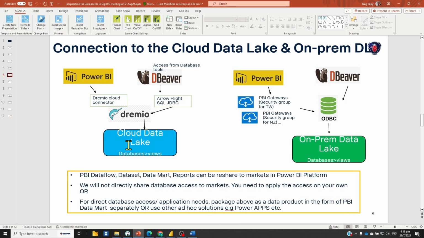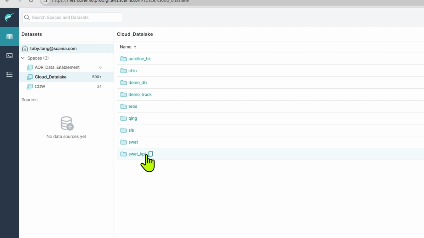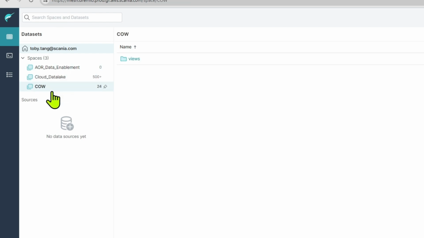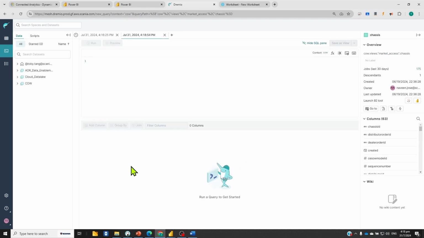So if you want to connect to the cloud data lake, you can via Gmail. Go to Gmail and then you can see the cloud data lake. And this is the database I can see. And cloud COW is what I want. I click inside and this table chassis is what I want.